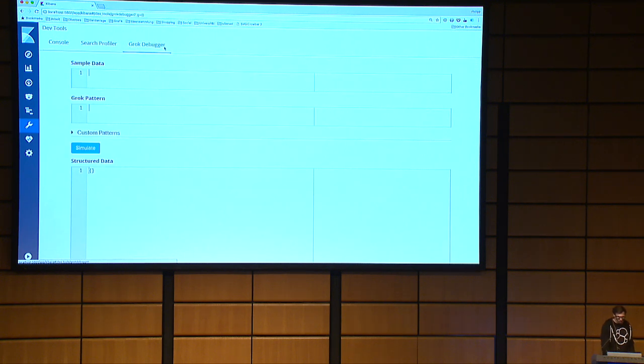We've recently added the grok debugger. What the grok debugger basically does is I'm adding the log line here, and then I can add a pattern and try to parse the different pieces of information out of that message in a relatively easy way.